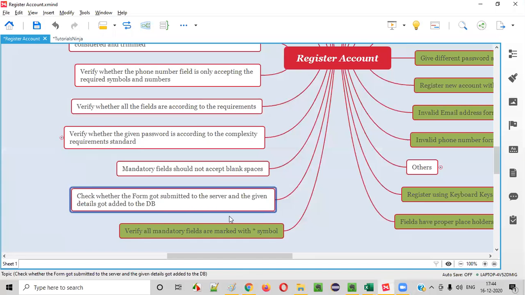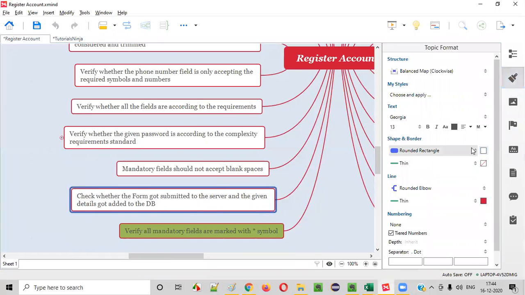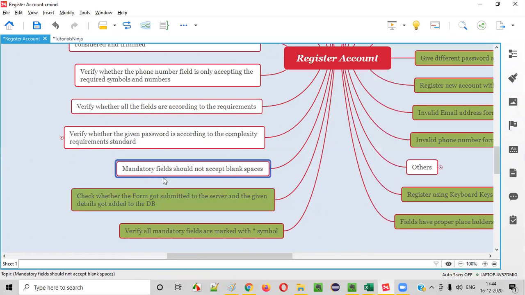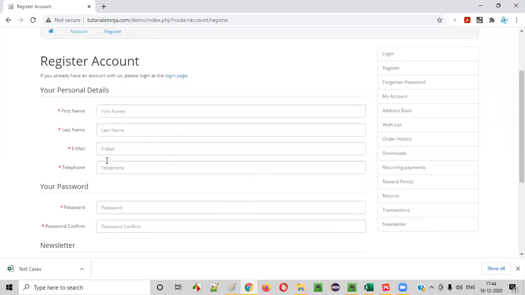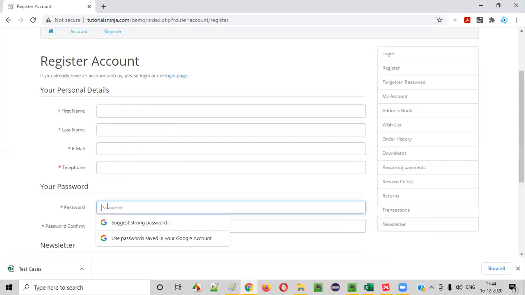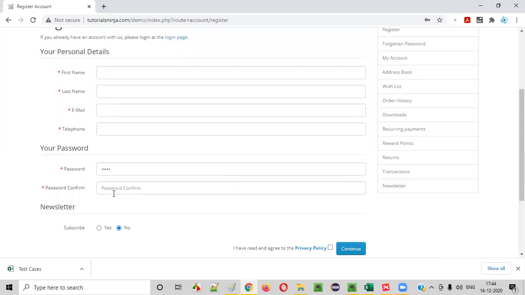Next one. This is done. So the next one: mandatory fields should not accept blank spaces. What does it mean? Let's see how the application behaves when you provide blank spaces into the mandatory fields. Here, instead of entering text, I'm just giving spaces. I'm pressing my space bar. Here also space bar, then here also, five space bars, right? Here also five space bars.